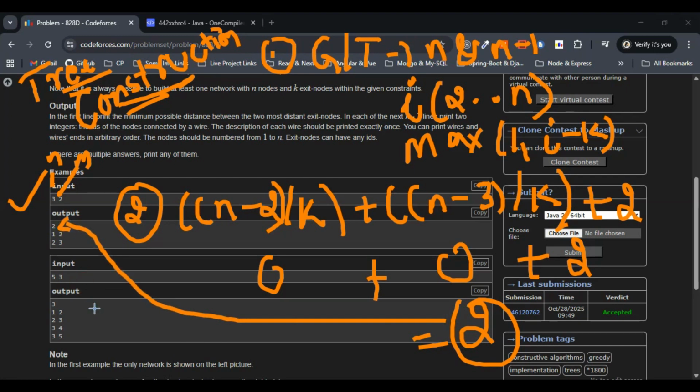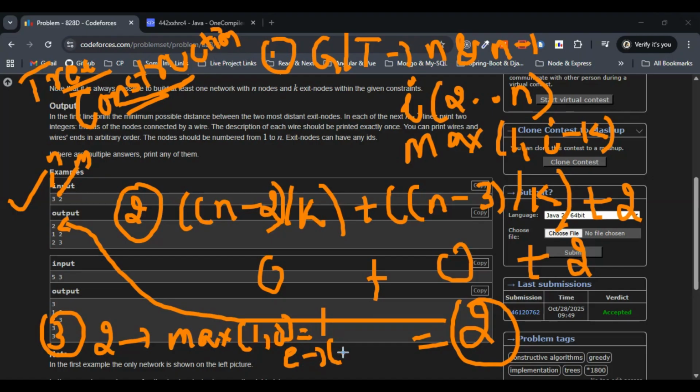Now for n equals 3, k equals 2, the edge generation loop connects 2 to the max of 1 comma 0, which is 1 here. Just listen to this carefully. Let's move on with the third point. So 2 connects to max of 1 comma 0, which is 1. So we can consider one edge, 1 comma 2.